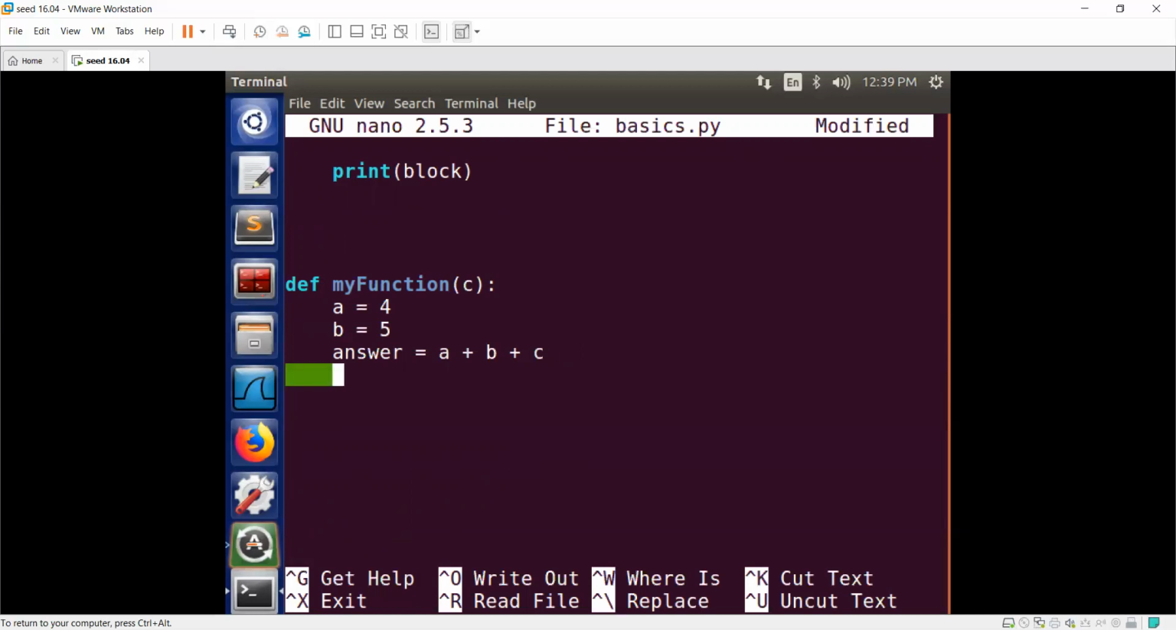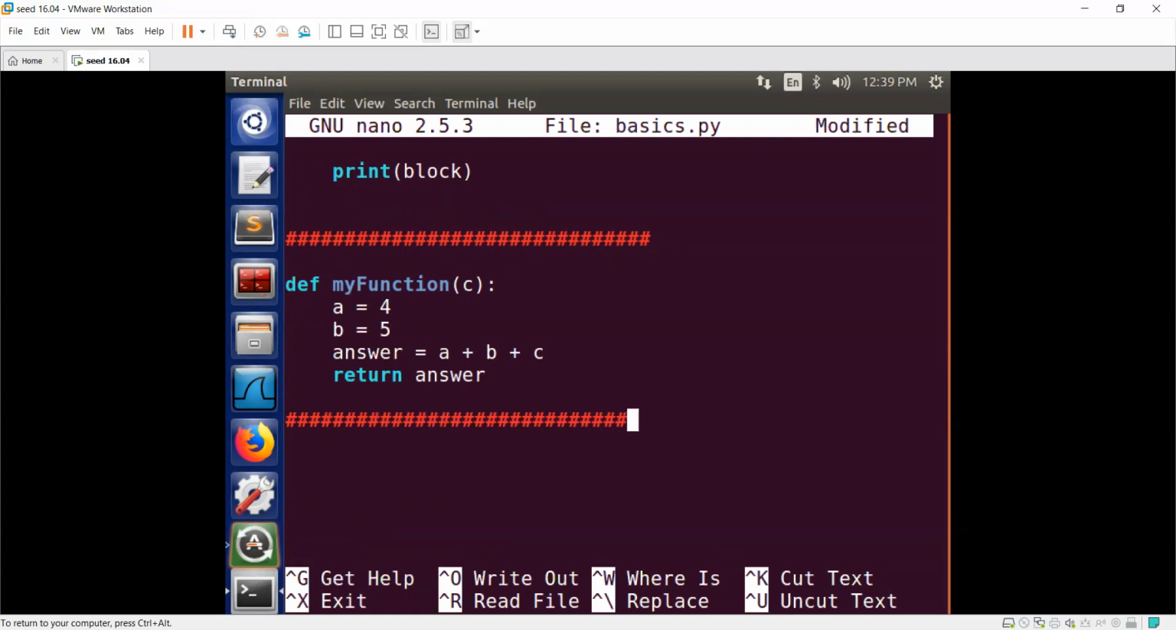So then 1, 2, 3, 4, return. Also, sometimes for more readability, you can add a pound sign as a comment, so it allows you to make your code a little bit more readable. Okay, and so now this returns a value, so you can say, I want val equal my function, and then provide a parameter such as 1 in there. Okay, and now we can print out the result, which should be 10.